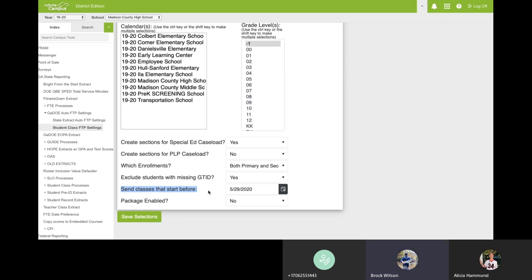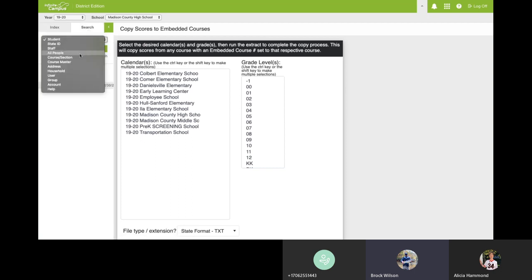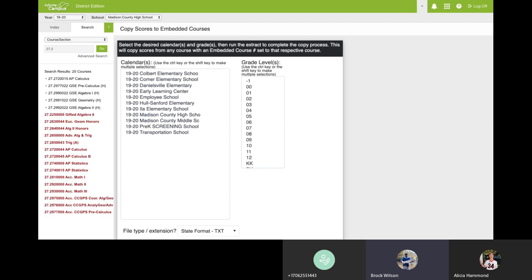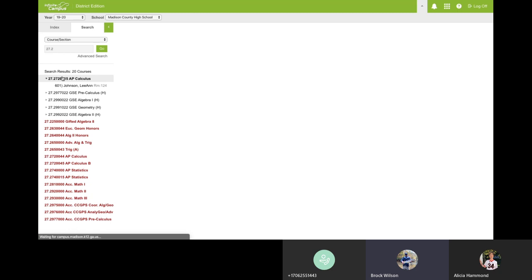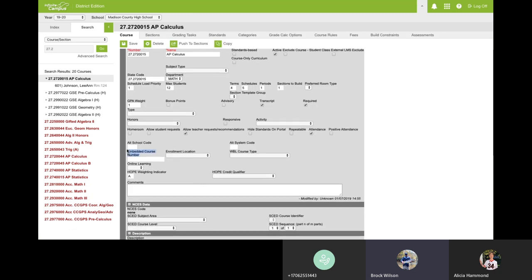One other thing I see on the screen, we're getting to that point in time in the year: copy scores to embedded courses. Remember, we do have the embedded course process for you. On any given root course, you can set the embedded course number. You do have to add that course to the kid's schedule, and it does have to have a grading task that receives credit. We then take, via this process, the score from whatever the root course was, copy it to the course on the kid's schedule with that embedded course number.